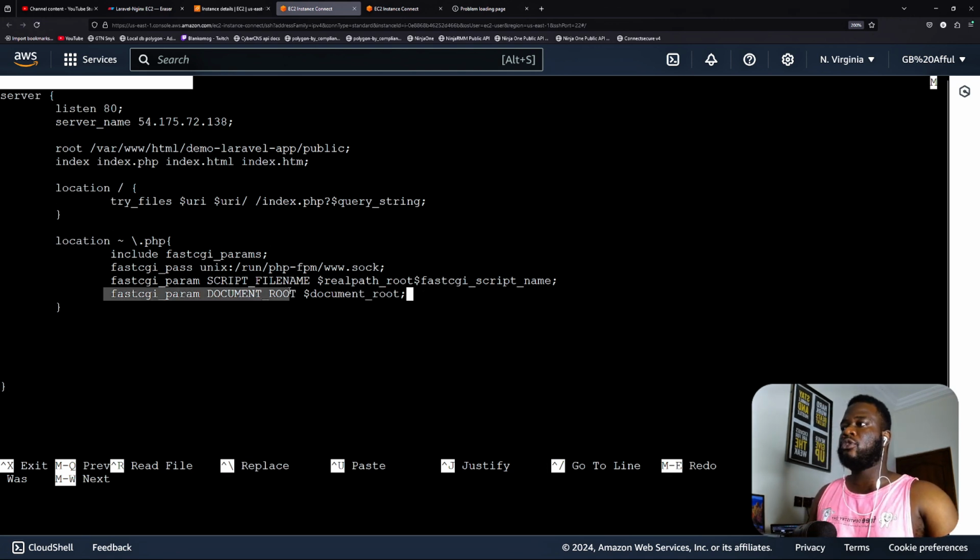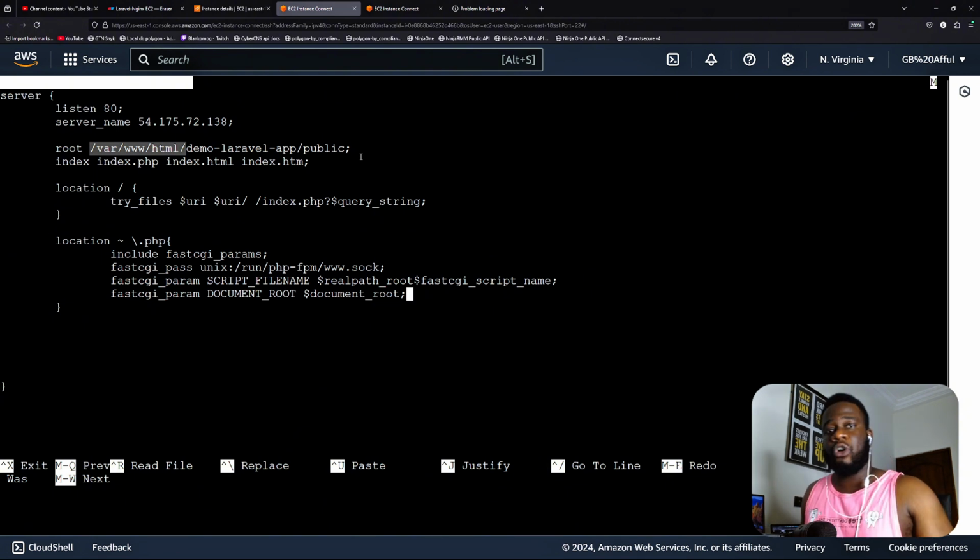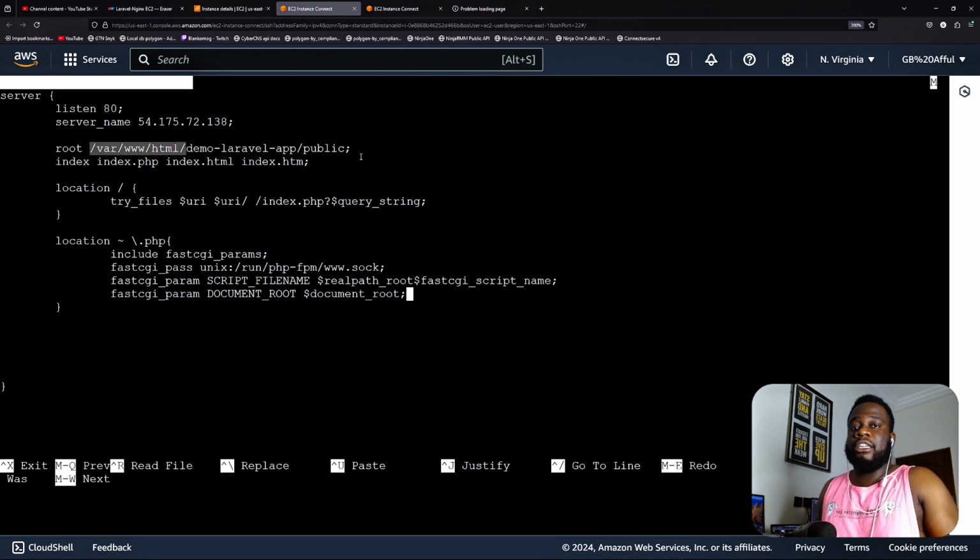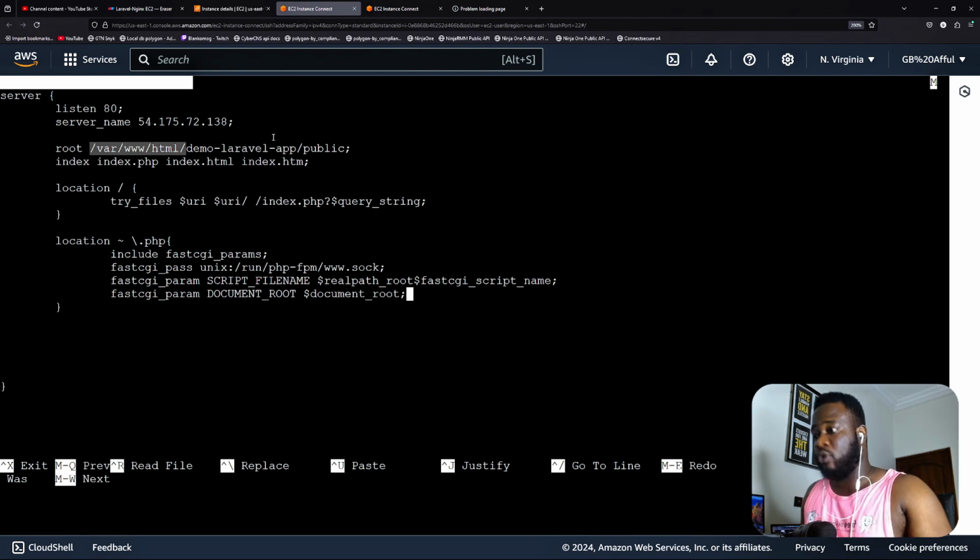And now for the document root, we are saying that the document root is what we've defined here. This is the root of your project, which is /var/www/html/demo Laravel public. So we need to pass all of these things to FastCGI so that it knows how to handle all our files and stuff like that. So basically this is what this script does. It looks scary at first, but once you break it down, you understand everything that is going on here.